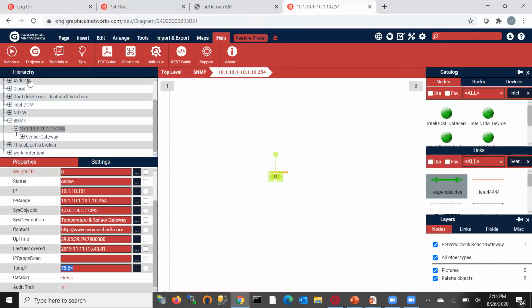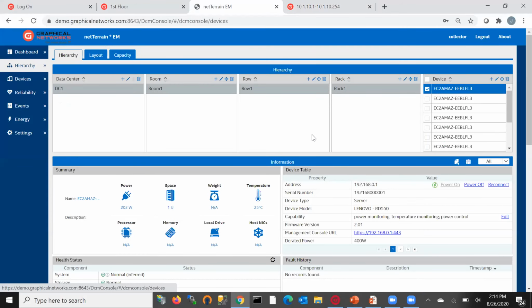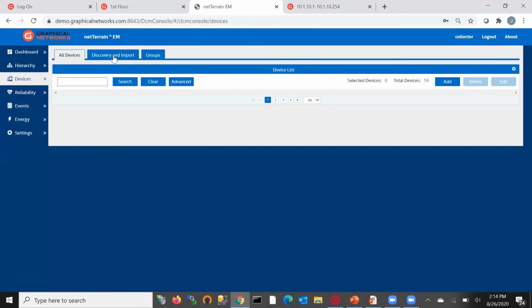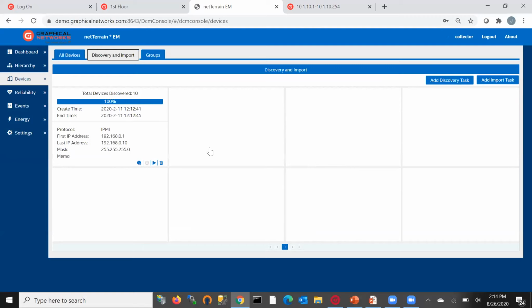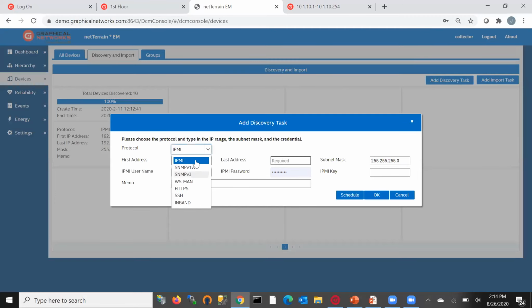Let's see if I can go out and find, first of all, the discovery side of this. So I can go add a task to do a discovery and choose different protocols. So IPMI or SSH or SNMP, depends on the device type. Usually PDUs are SNMP.